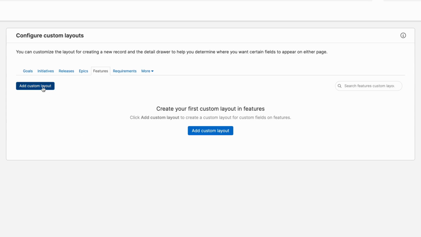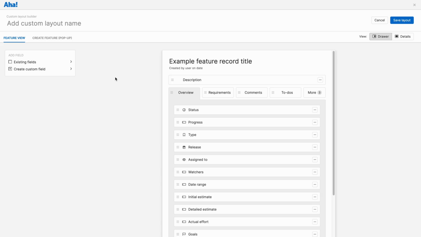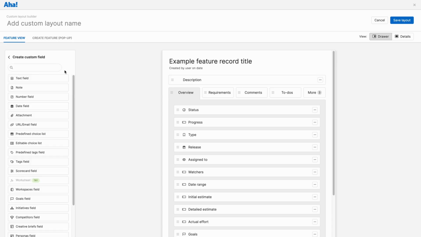Here, we're going to add a new custom layout for features. And at first, we see the standard layout for the Features Drawer view. You can control which fields show on each record, with options to always show it, hide it if empty, or make it read only. And I can really easily rearrange the fields by dragging and dropping. If you need to capture additional details, simply add an existing field or create a new custom field. You can choose from more than 20 different types of custom fields, including text, date, number, and so on.